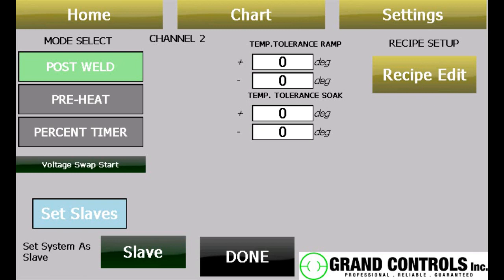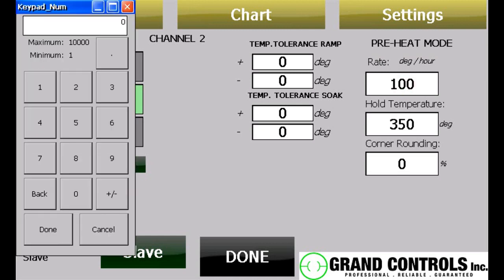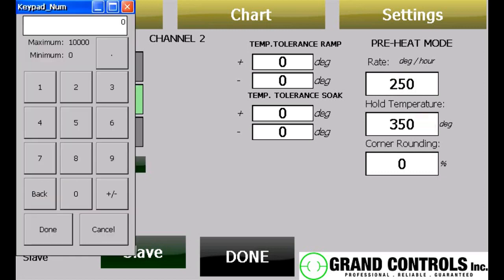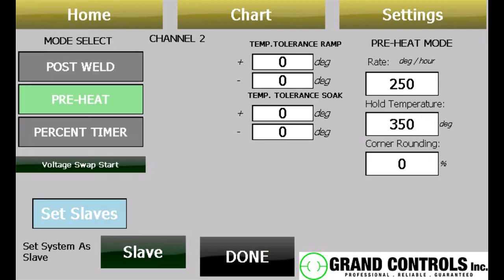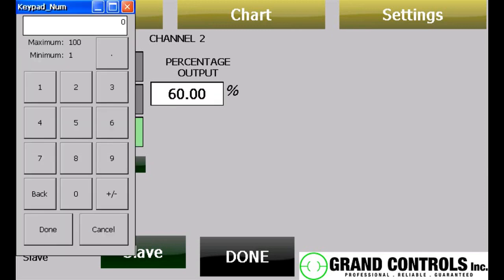If you switch to preheat mode, you can edit the rate and soak values here. Switching to percentage timer mode will allow you to set the power output of the channel.